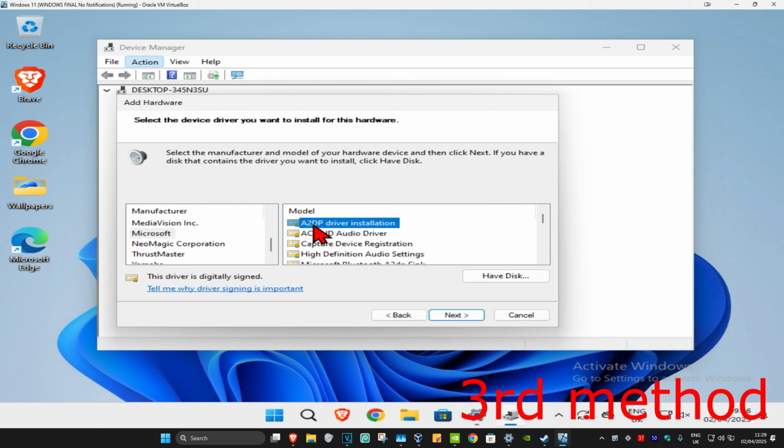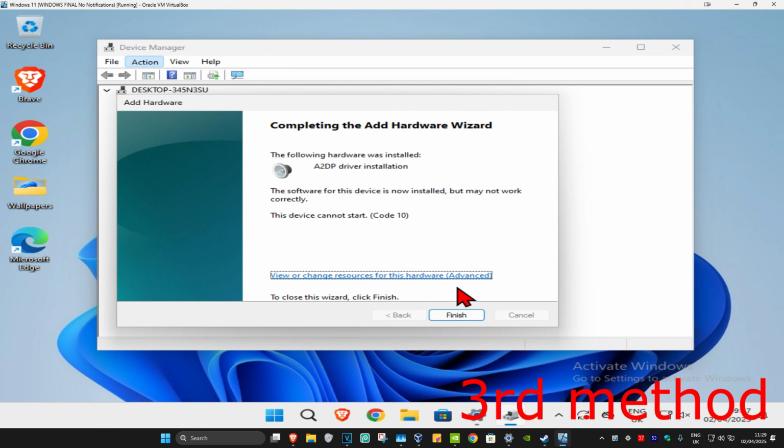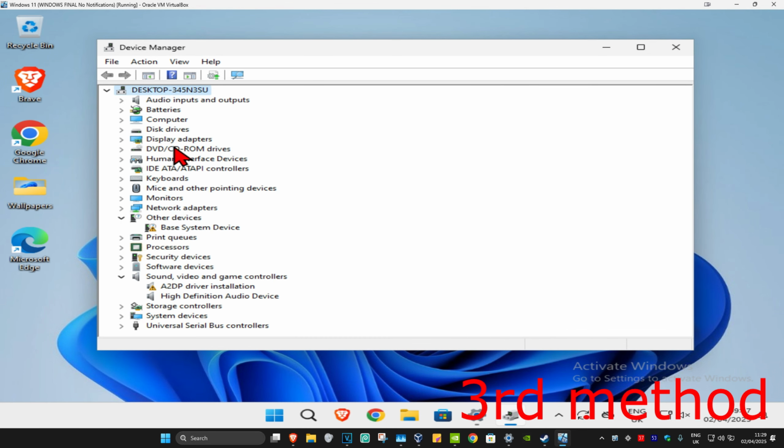So first when we're trying out this one, A2DP driver installation, I'm going to click on it and then click on next, and then click on next again, which is now going to install it, and then click on finish. Now you're going to see a Bluetooth appeared right here. If it didn't, then you're going to try to install the other one.